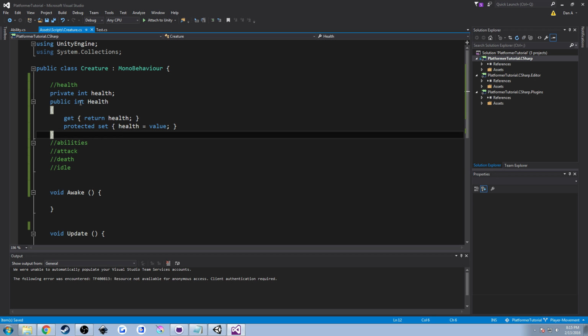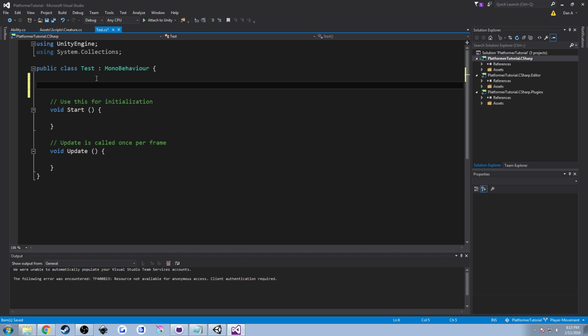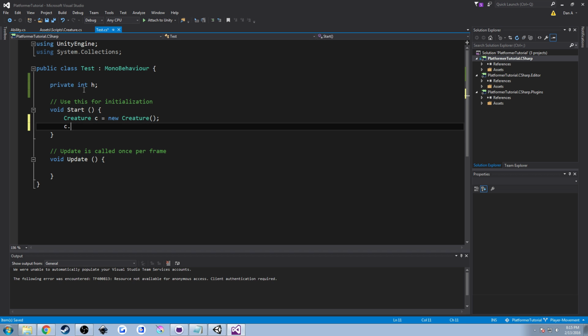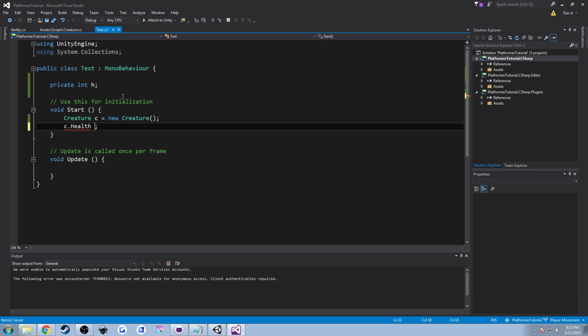And what this is going to do, I'm going to demonstrate real quick in the test script. If I go to our test script here, again, you don't need to do this. This is just to show off what I'm talking about. I create a private int called h for health. And then under our start method, I go and say creature, which is the class we just created. We'll call it C. We'll set it equal to a new instance of it. And then we'll go at C.health, which will basically, here we're calling our new public getter here, and let's try to set it equal to something.